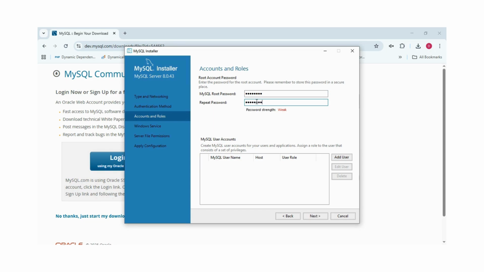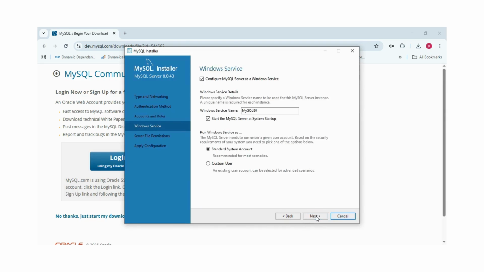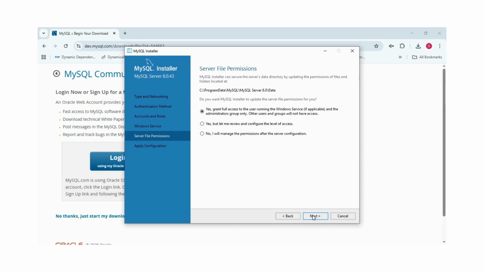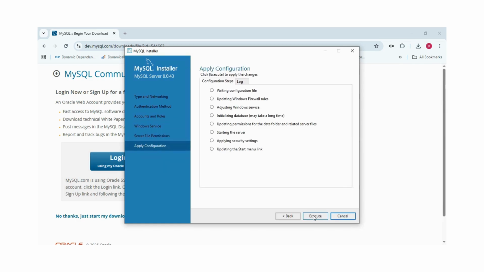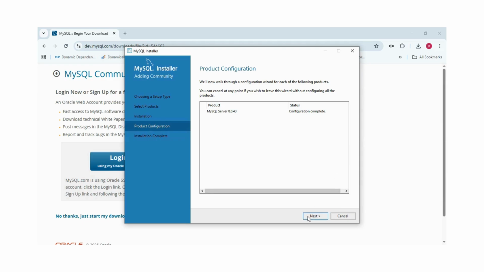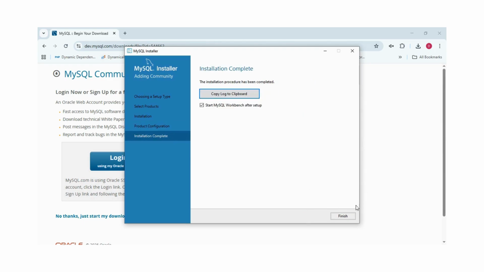We have to complete all steps. Click on Next. Then, Next. Then, click on Execute and wait for the execution. After execution, click on Finish. Next. Finish.